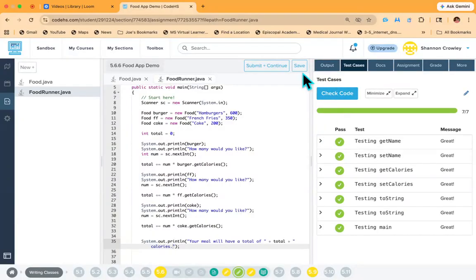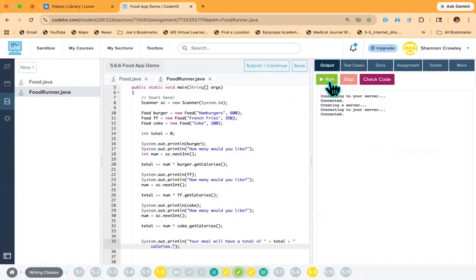Perfect. All right. You also can check if you want to run it and just test it out. You can always do the test cases. Hamburgers, how many do you like? I say 2. French fries, how many do you like? 1. Meal will have 1750. And then you can run it again.